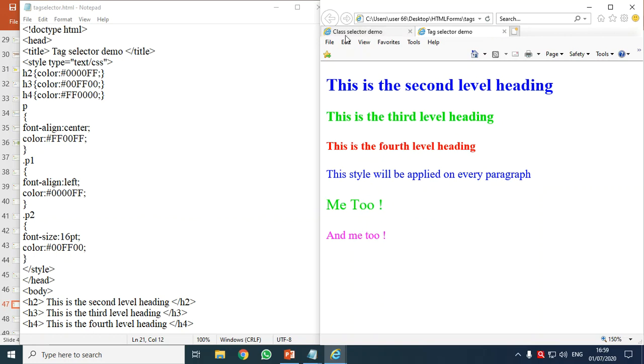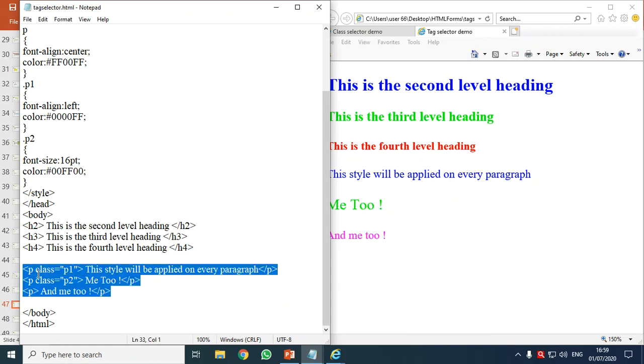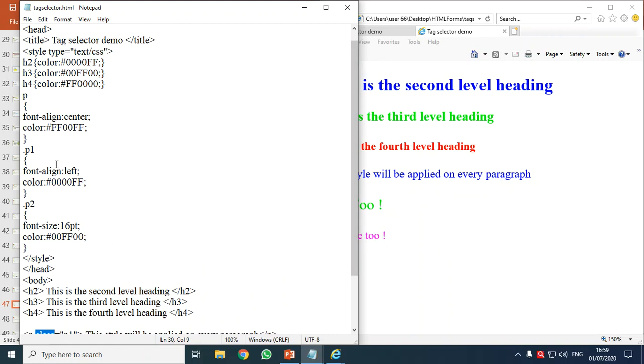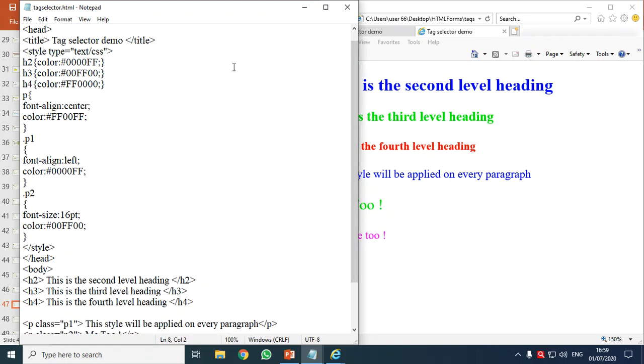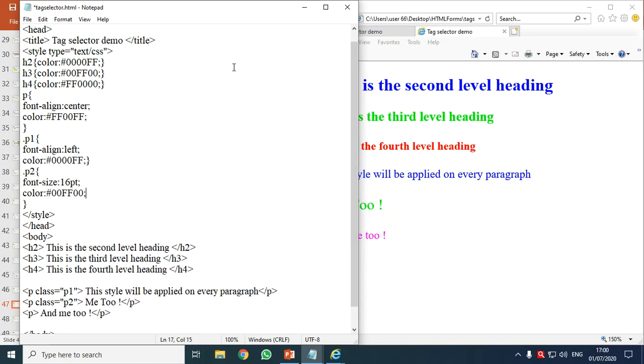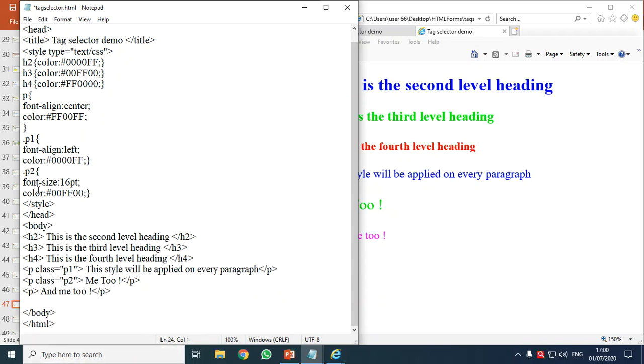Right? So what did we do? We have only observed all the three paragraphs, right? What we have done? The three paragraphs, to make them look different, we called them by a different name. How? Using the class attribute. And here we have given the formatting. If you are not able to see, okay, I'll just make it like this. Okay, right? So all the three paragraphs, we have given different formatting features, right?